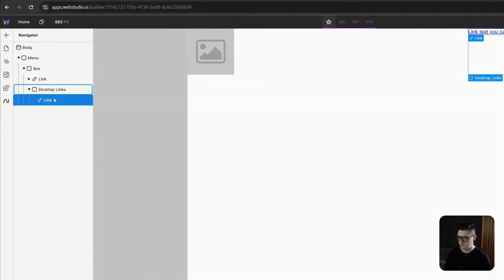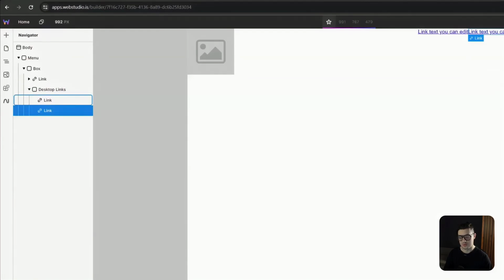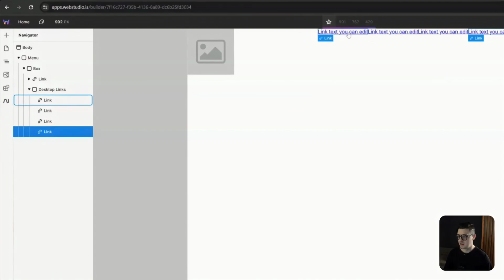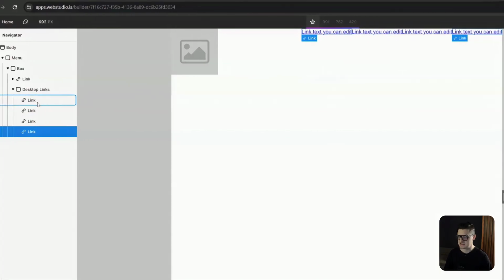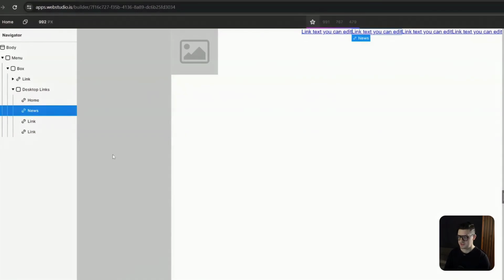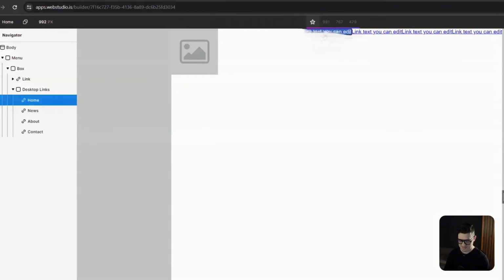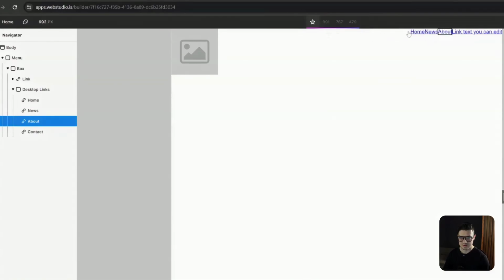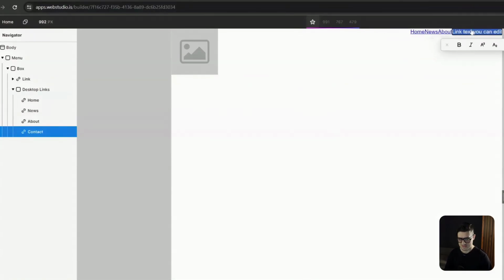Let's do 1. I'm going to hold Control or Command D to duplicate. 2, 3, 4. We'll do 4 links for now. And I'm just going to give them some names so it's easy for us to remember. So let's do home, news, about, and contact. Let's give the text inside of these links the same names. So we'll just do home, news, about, and finally contact.